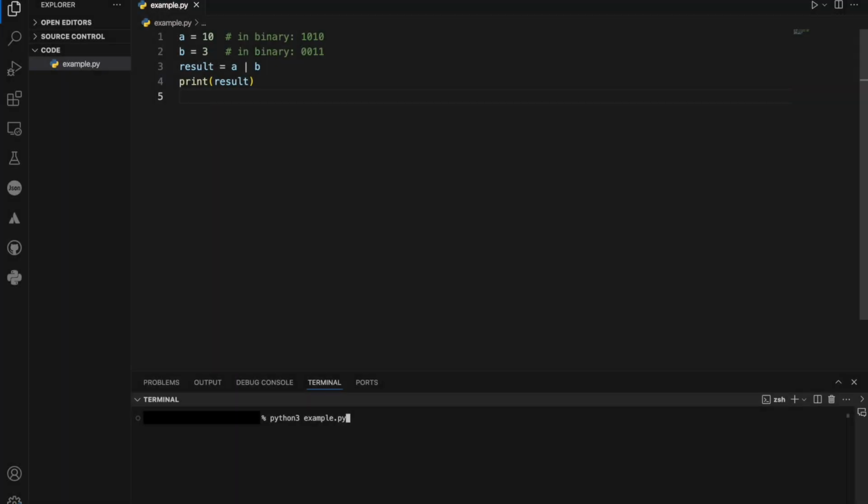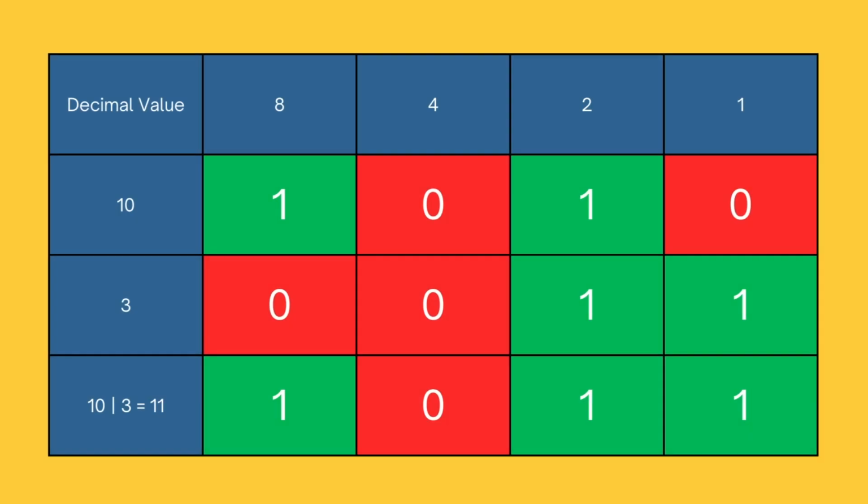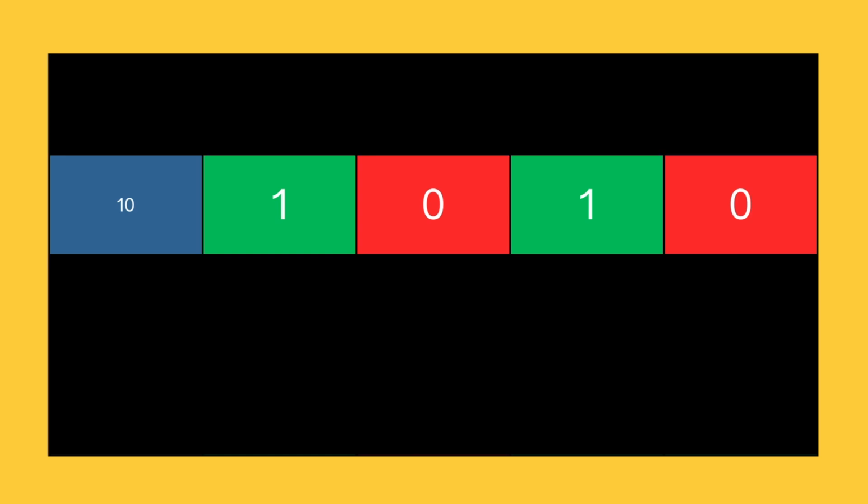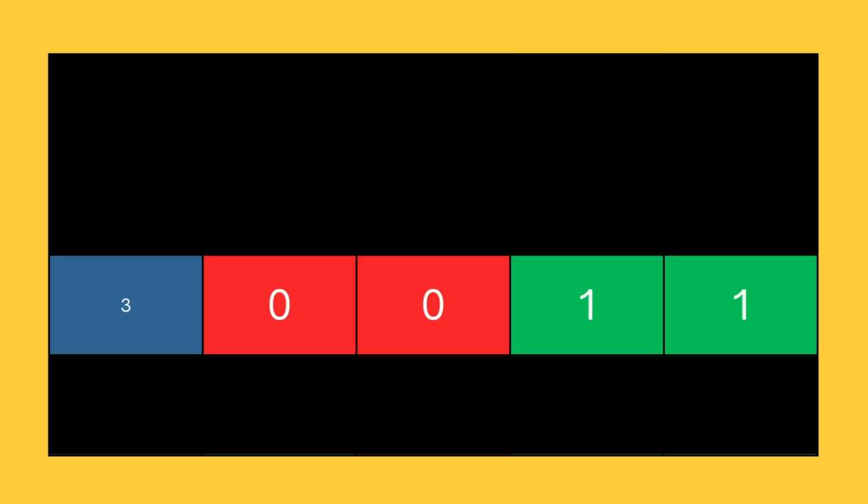Let's take two numbers, 10 and 3. We'll apply the bitwise OR operator on them, and when I run that code, you'll see that we get 11. But why does this happen? To understand it, we need to convert the numbers to binary and then apply the OR operator step by step. In binary, 10 is 1010 and 3 is 0011.